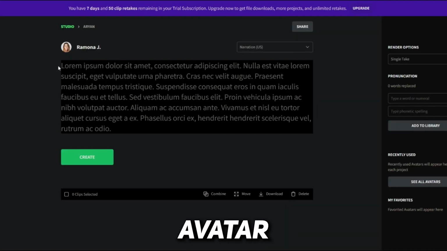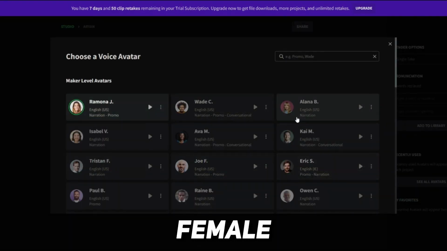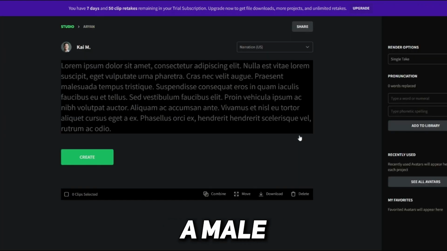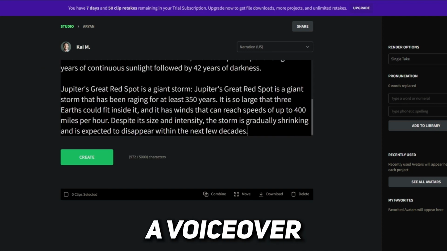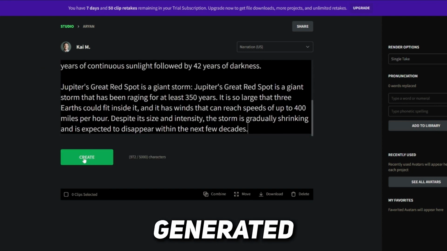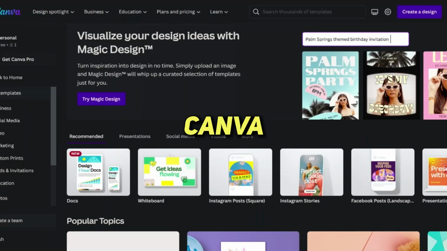You can choose the voice avatar you feel is most authentic and appealing. In contrast to a female voice, I advise choosing a male one because it sounds more natural. After selecting a voice, you can use the tool to create a voiceover by pasting the chatbot's generated text into it.